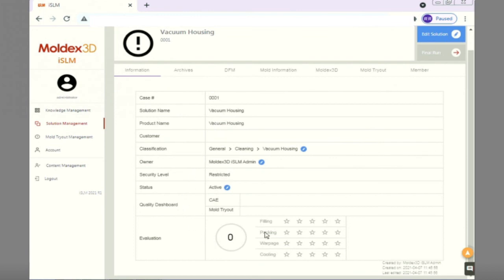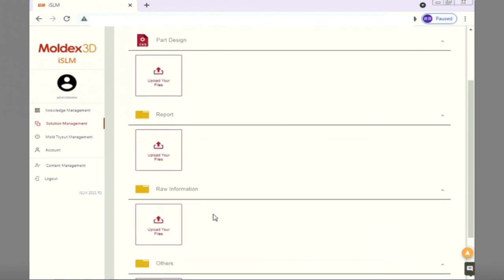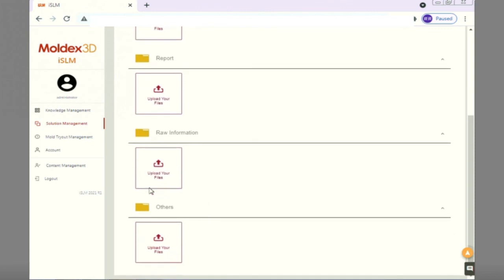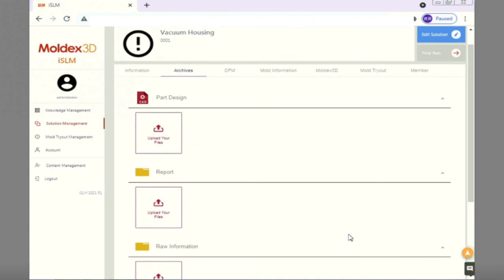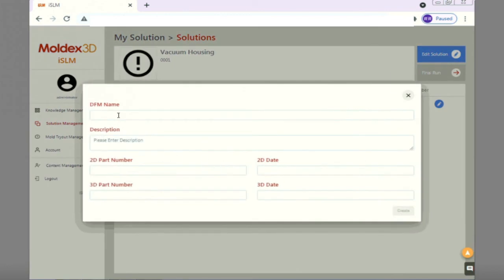From here, we can create evaluations. We can create archives. This is where we would upload, for example, the step file. You can upload your PowerPoint report. You can upload the raw information, things like your process sheet or any materials that you've been using, and a bunch of others that you can import here as well. The DFM report can be imported here. So you can create a new DFM name with the 2D or 3D part number.